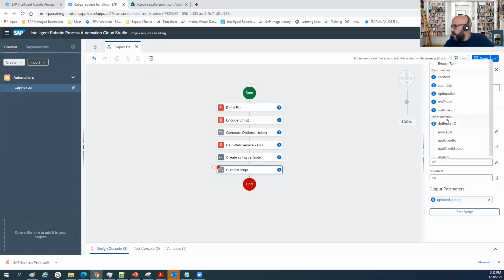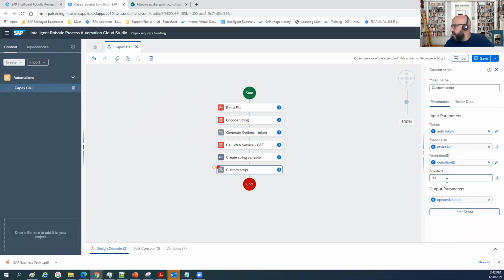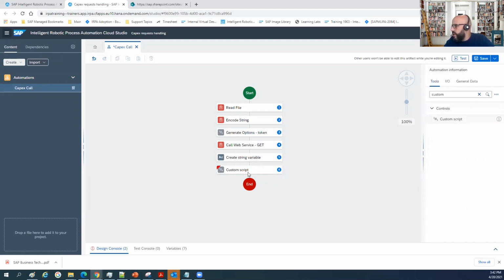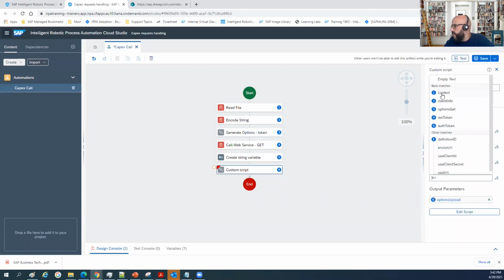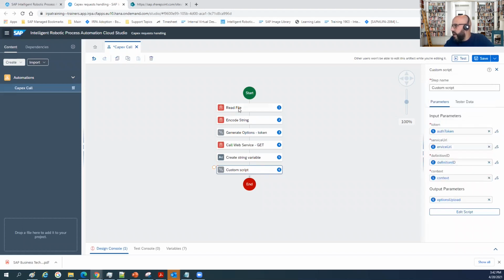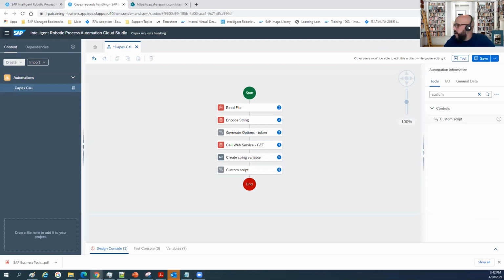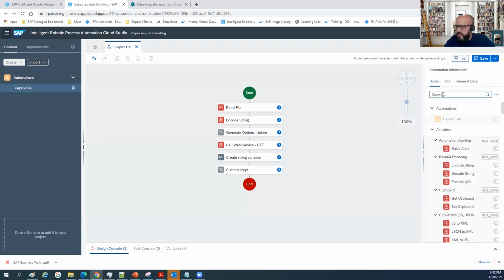The third one is the definition ID. I will choose it from here. It's also coming from environment variables. And the last one is the context. It's coming from step 1, which is read file here. Last step now, closing this and clearing the custom script and calling the web service call.